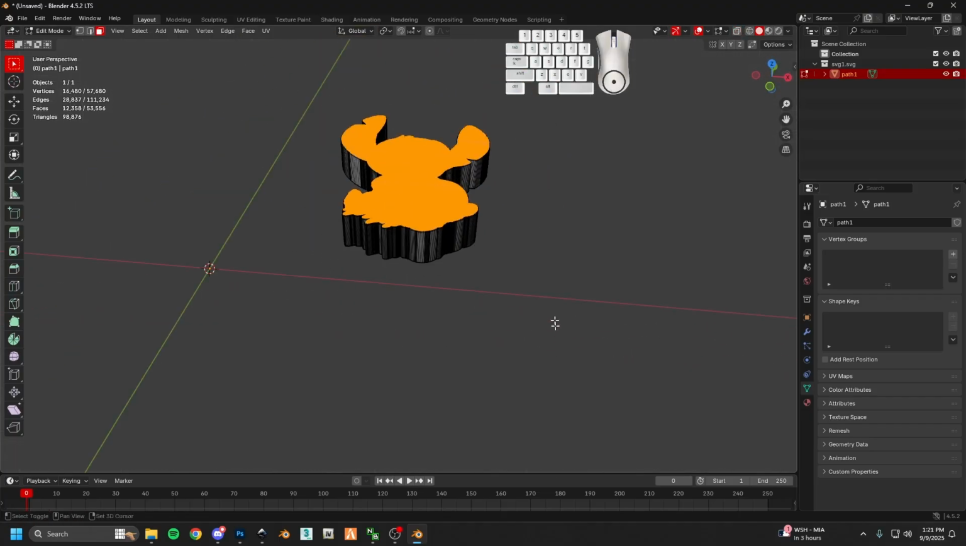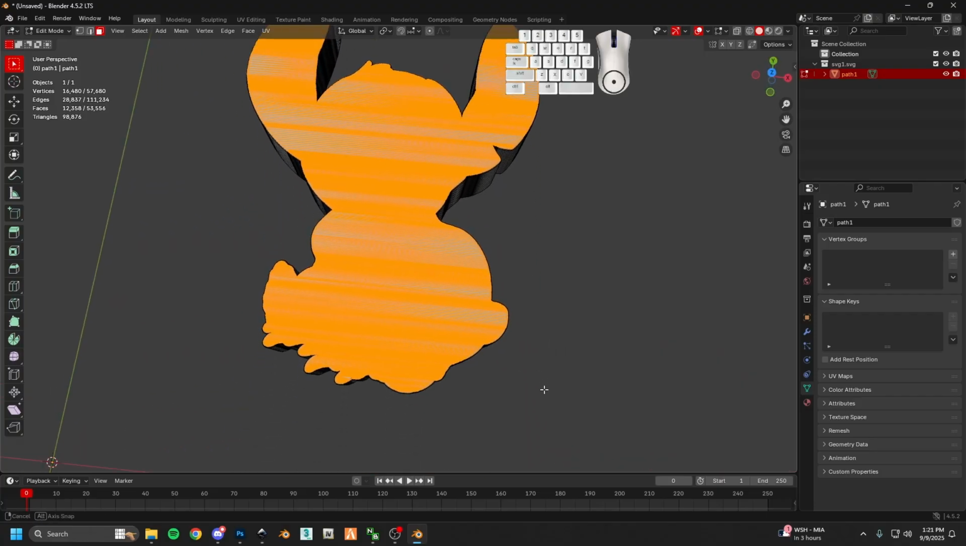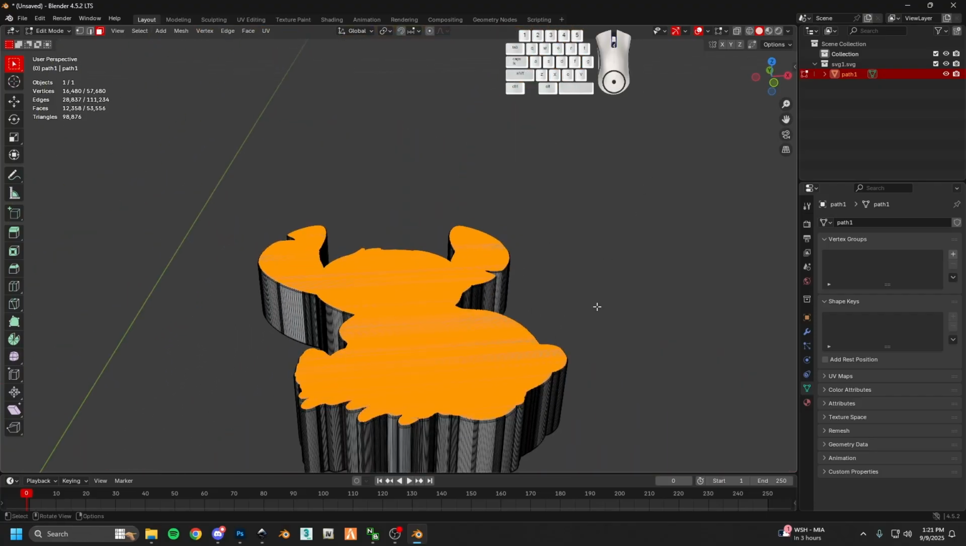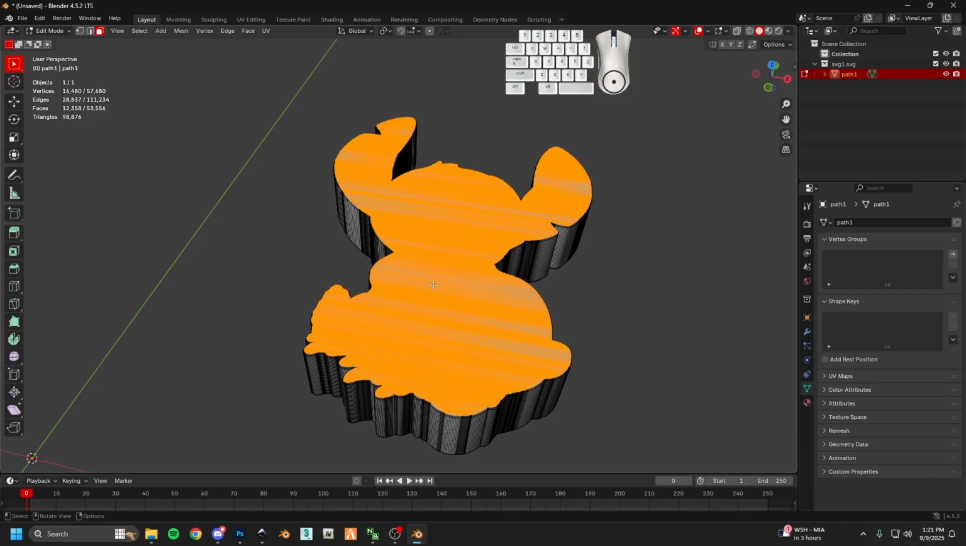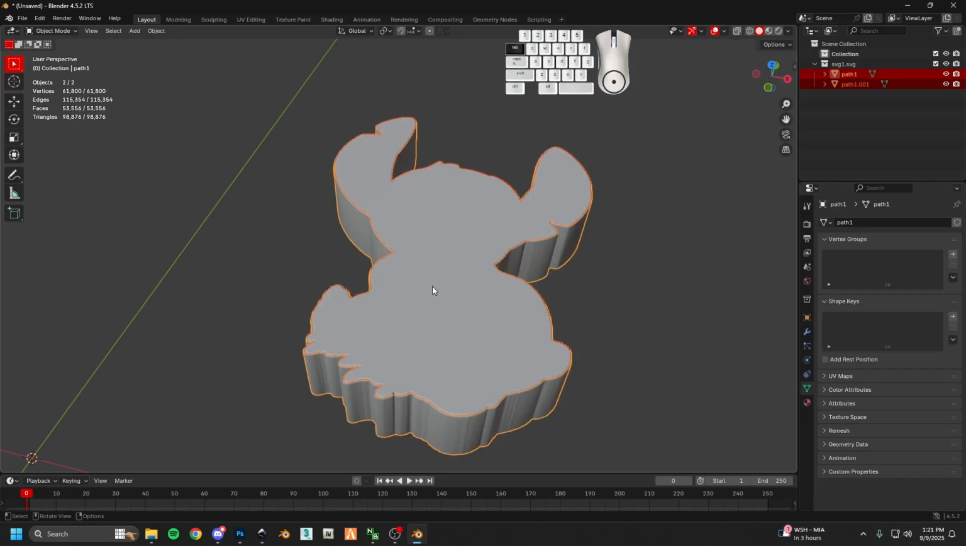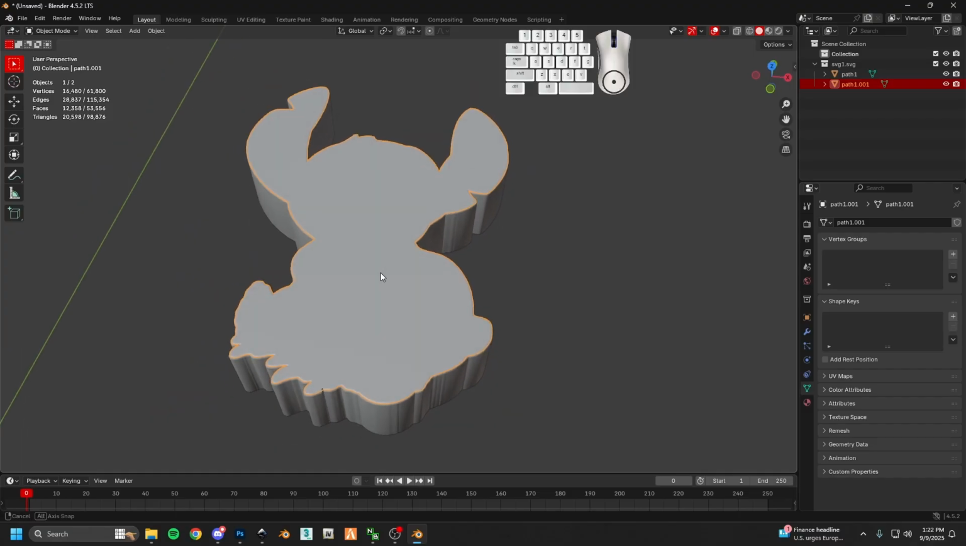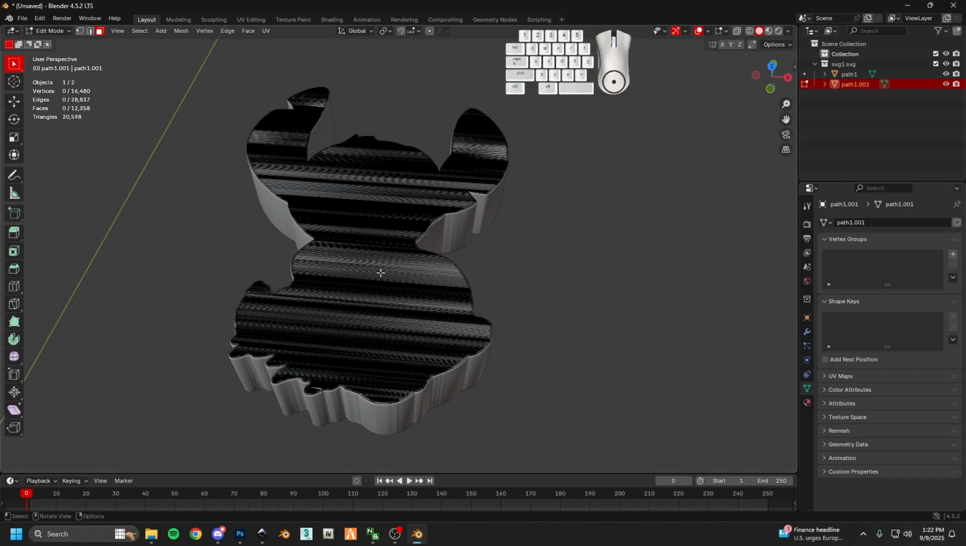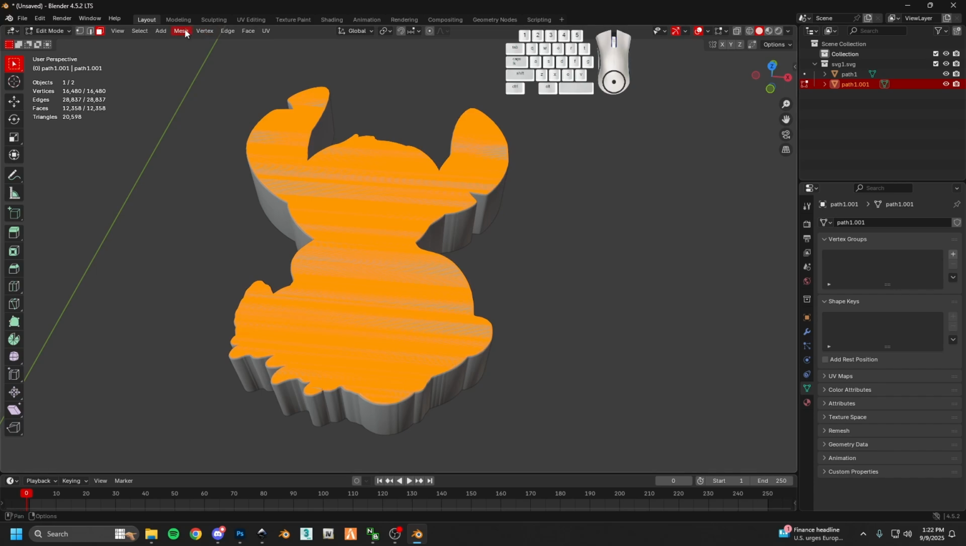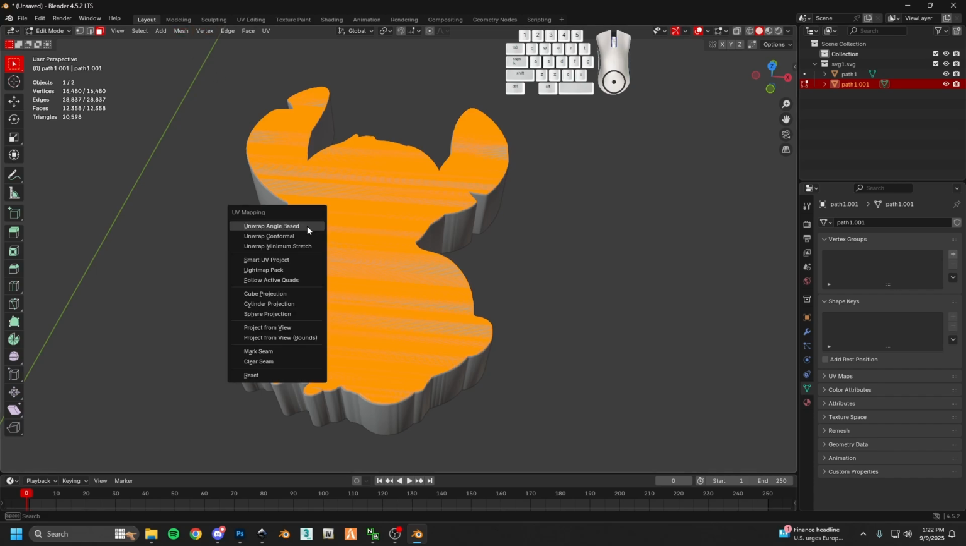Exit out of X-ray mode. Look at it, make sure it looks good. See how it just selected the top. Once the top is selected, press P on your keyboard and separate it by selection. Go back into object mode. Click the top piece, which is where the picture will go, and then press Tab on your keyboard, A to select it all, and then press U on your keyboard and Project from View.